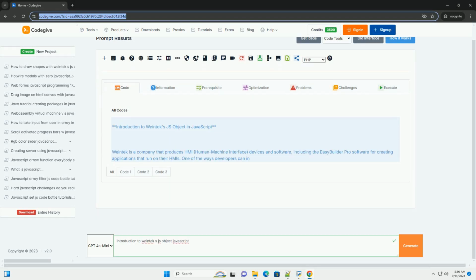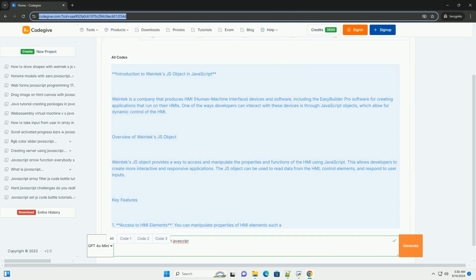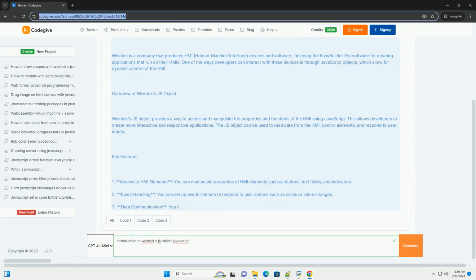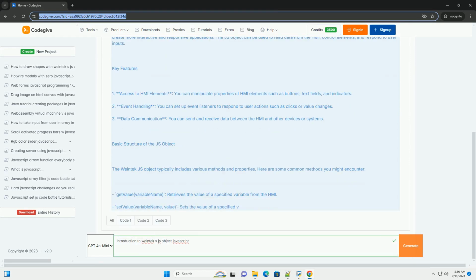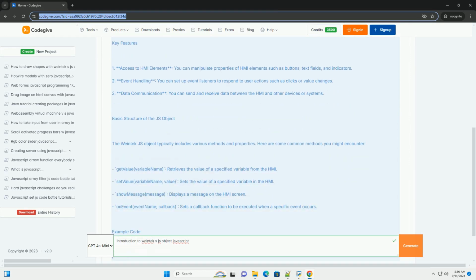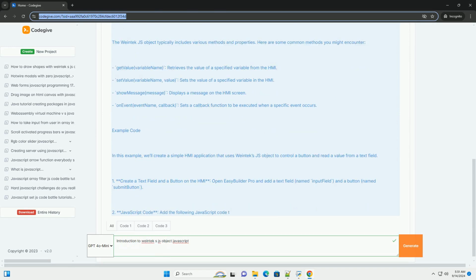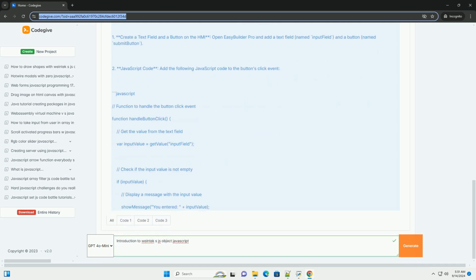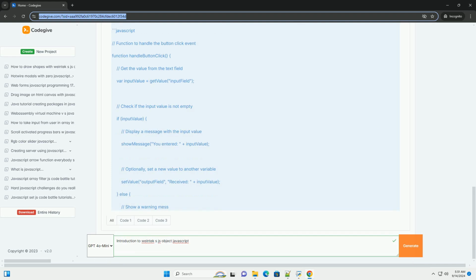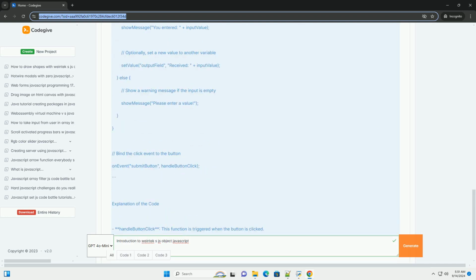Weintek's JavaScript object is a powerful feature that enhances the functionality of their human machine interface devices through the use of JavaScript. It allows developers to create dynamic and interactive user interfaces by leveraging JavaScript's capabilities within the Weintek environment. This integration supports various operations, such as manipulating UI elements, handling events, and interfacing with data sources.